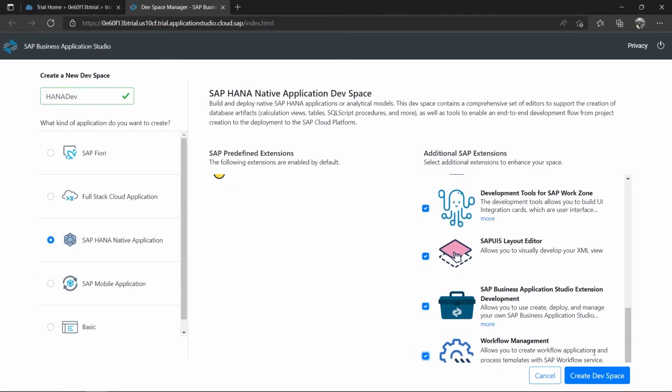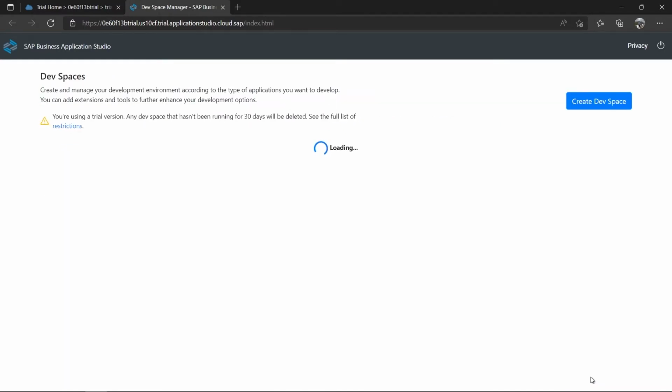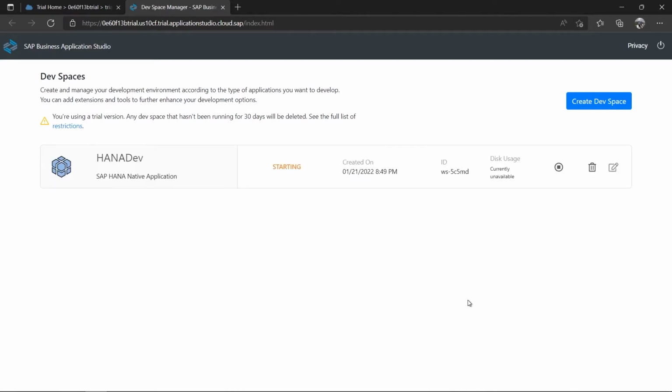So after that, when I create this dev space, it will actually create one development space, and there is a restriction, like you can have only two dev spaces here. Okay, so one dev space at a time you will have running. So you can see that I have already created one HANA development space, for the SAP HANA native application, and that is actually taking time to start.